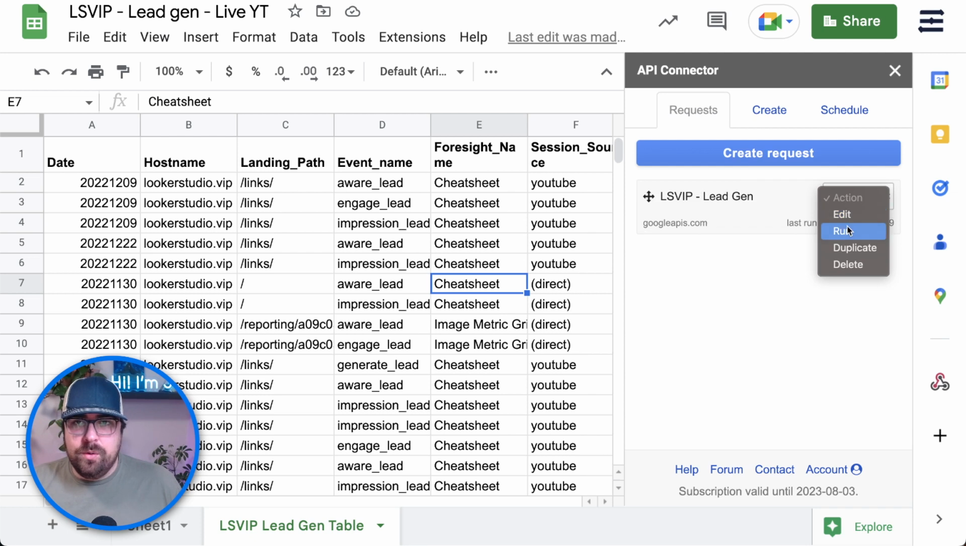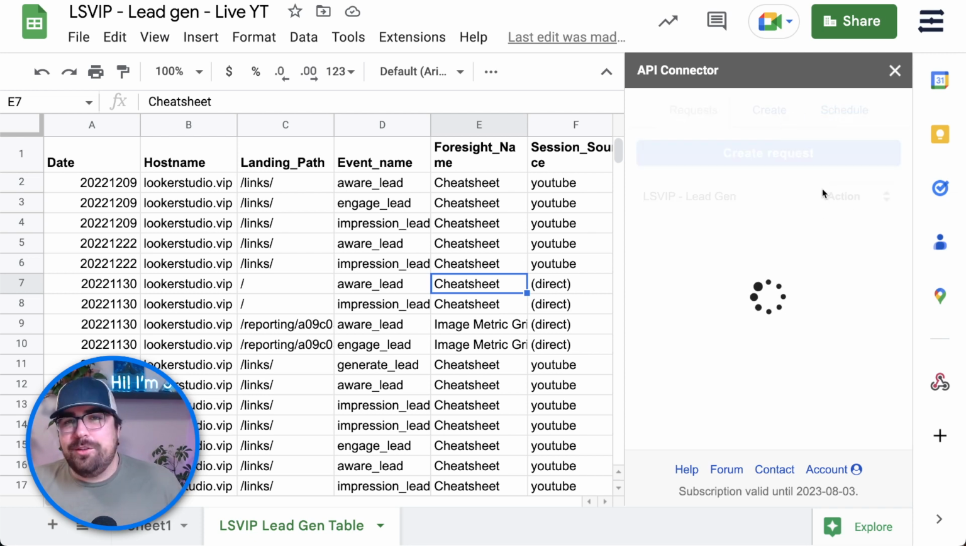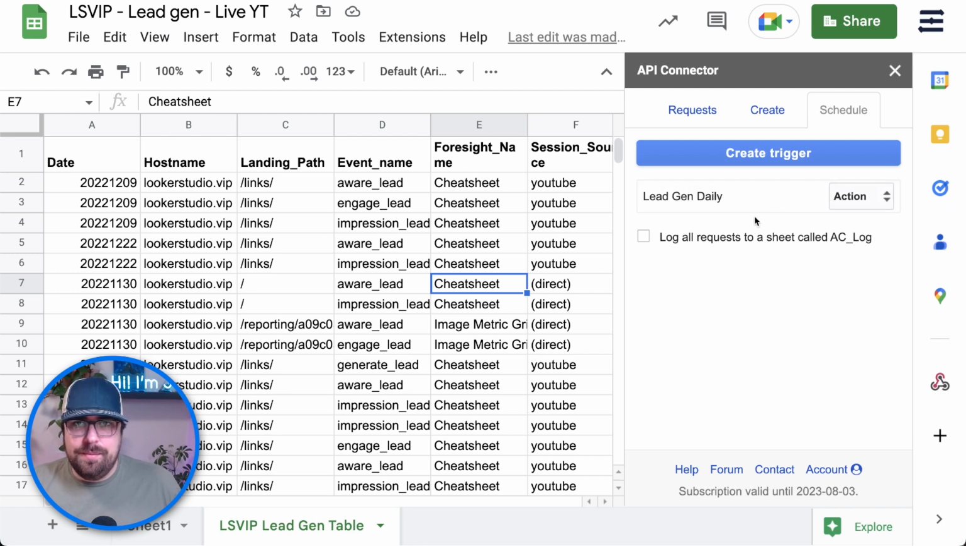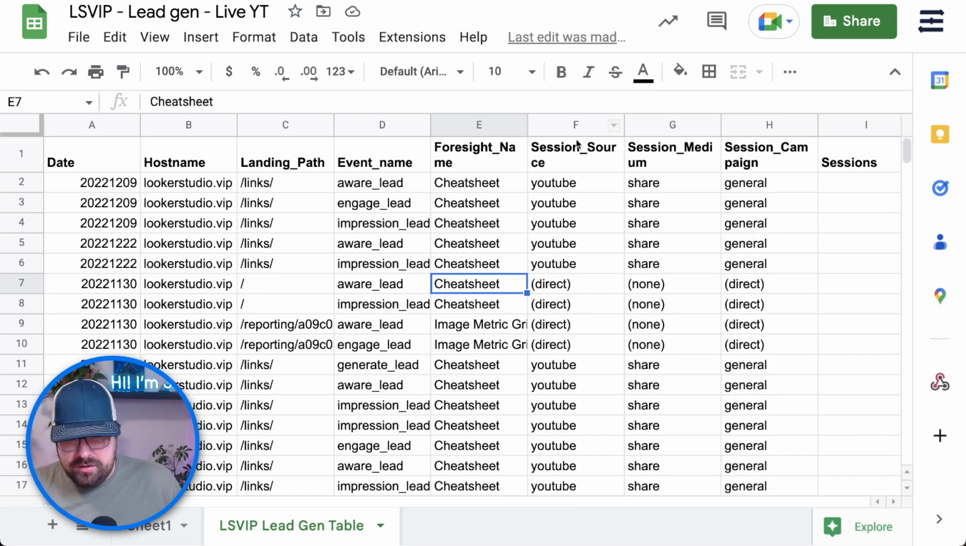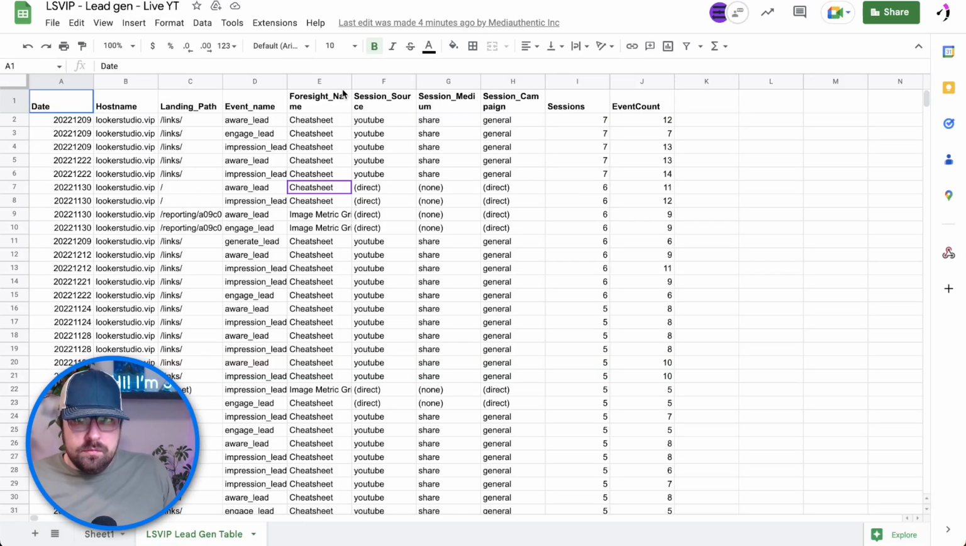And if we come into our requests, you'll see that it's going to run this same request. We can come in here and hit run right now. It'll run it again, but nothing will change. And you can see our schedule, and it's going to run daily there. Bam. And we can hit log request, so we can see that our request will log into a Google Sheet. Now, what I'm going to do is share this account, and we're going to open it up inside of Looker Studio, and we'll be off to the races.